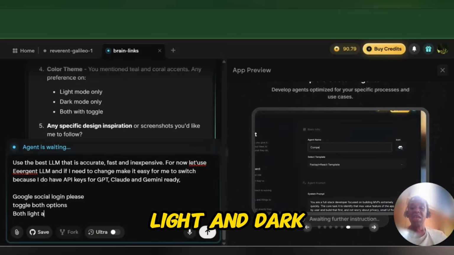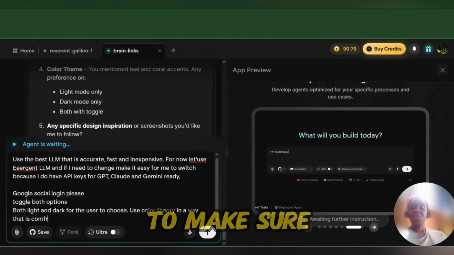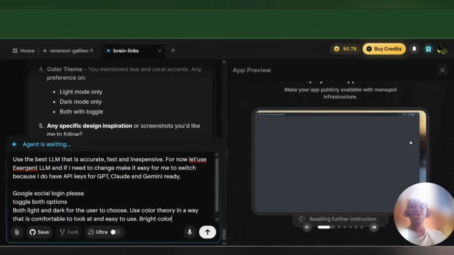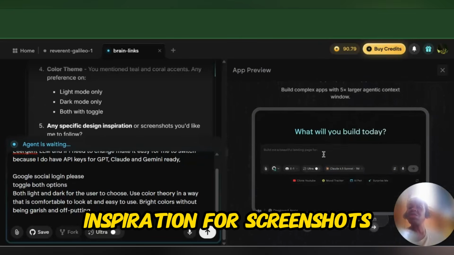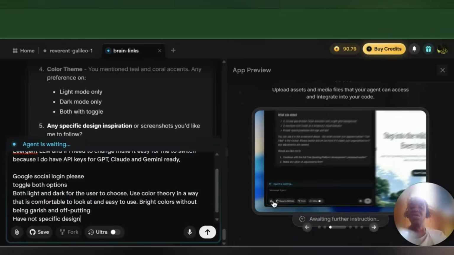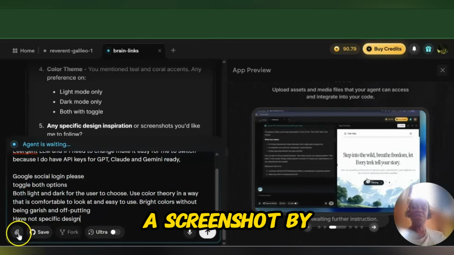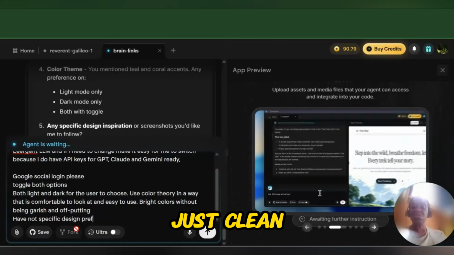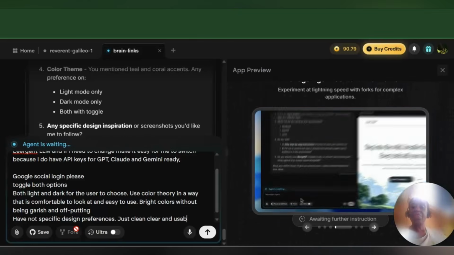So I'm going to go with both light and dark for the user to choose. I want to make sure that it's comfortable to look at. Bright colors without being garish. Okay, and the next question is any specific design inspiration or screenshots you want to follow. I have no specific design. But if you do, of course, put the name of the site in there or submit a screenshot. You can add a screenshot by using this right here. So no preferences, just clean, clear, and usable.